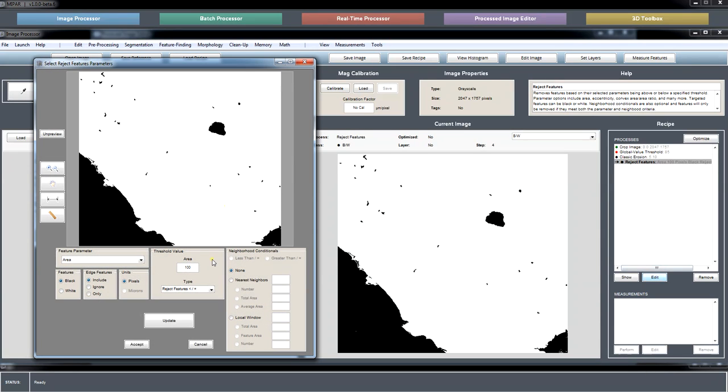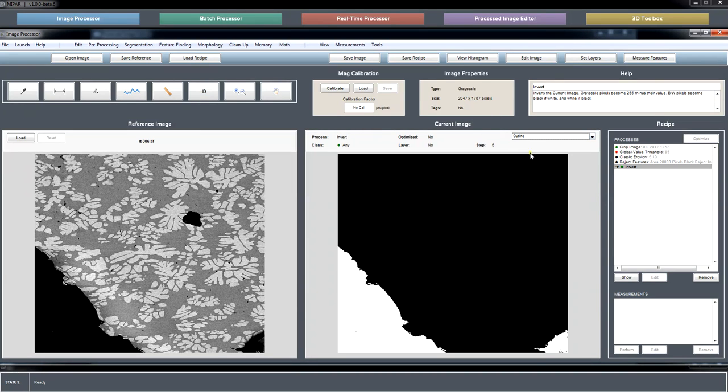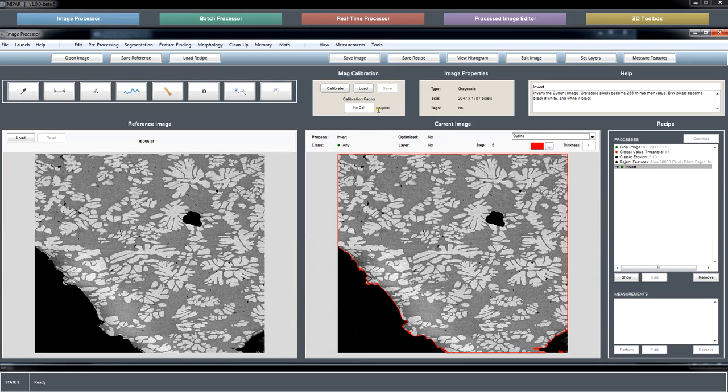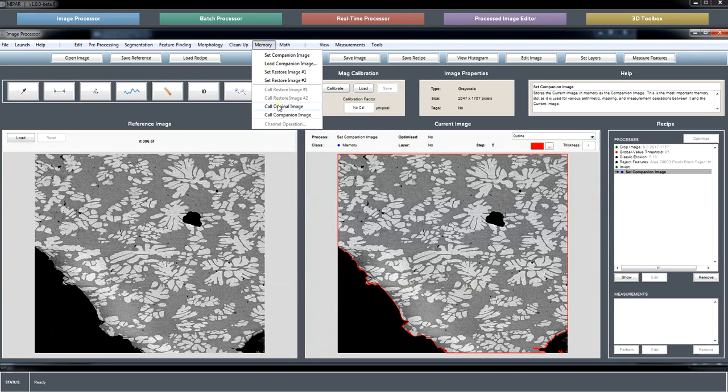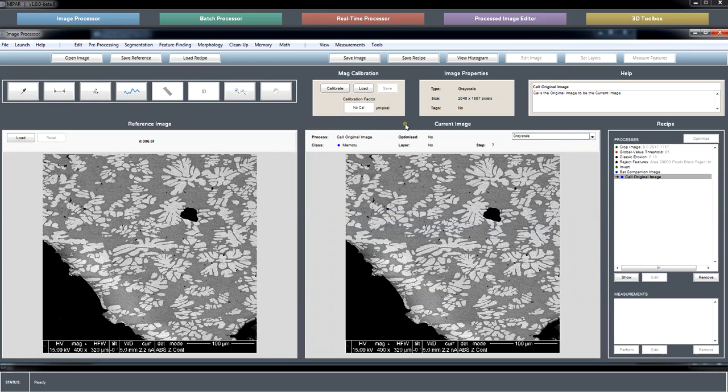So here we've done that. We can get rid of those guys there. So now if we flip this around, this is going to be our area of interest that we work with. So I can set this up again as our companion and bring back our original. Sorry, my system is starting to lag a little bit more.